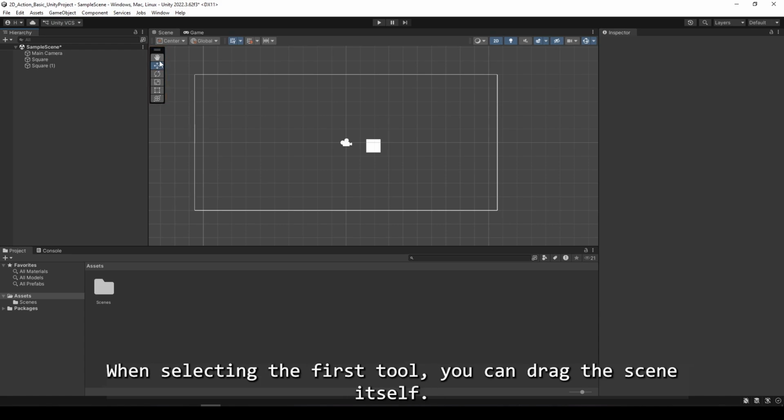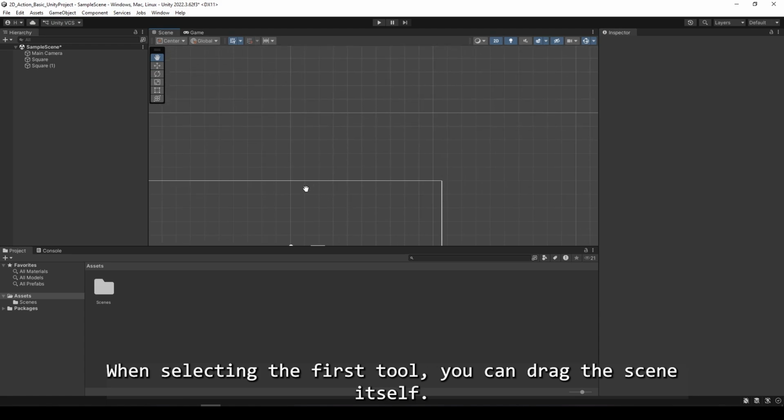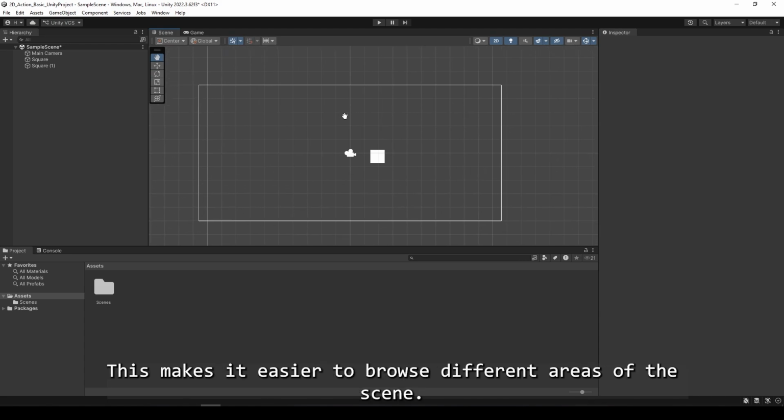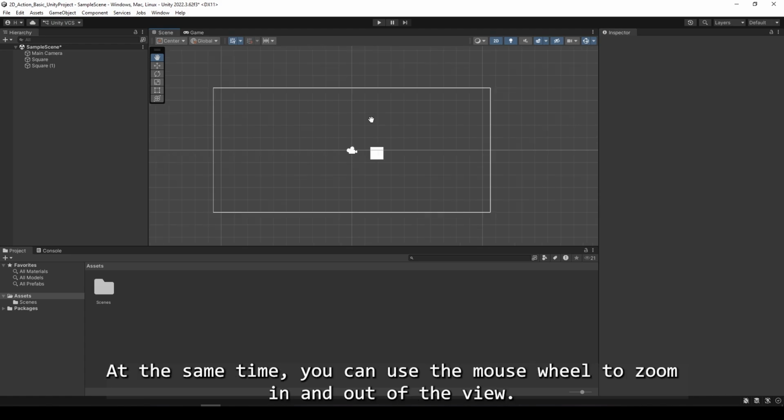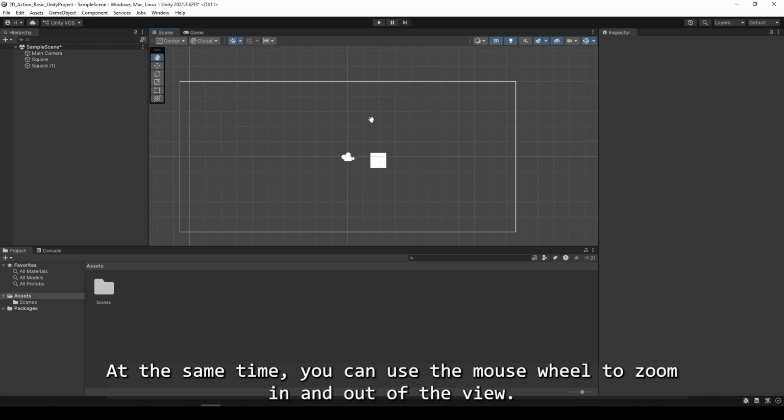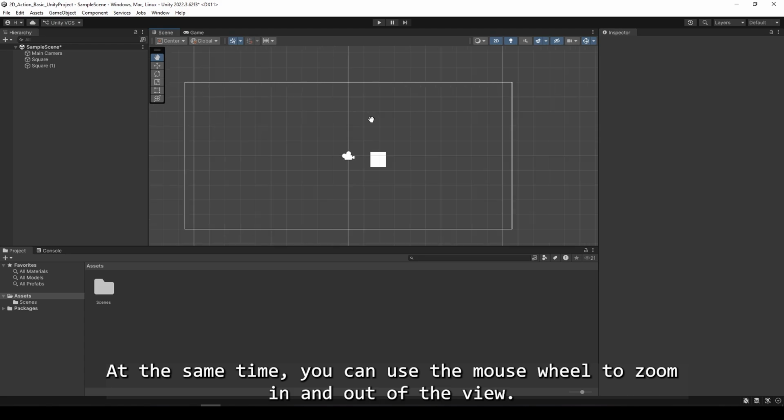When selecting the first tool, you can drag the scene itself. This makes it easier to browse different areas of the scene. At the same time, you can use the mouse wheel to zoom in and out of the view.